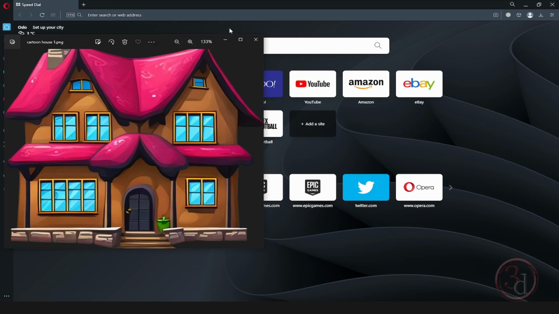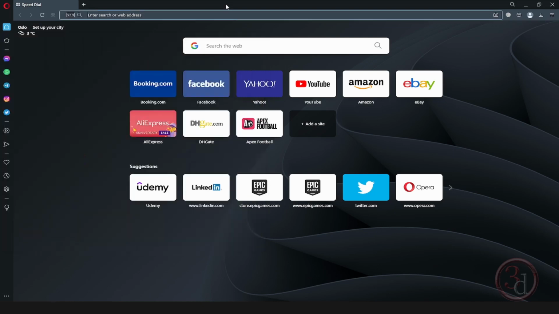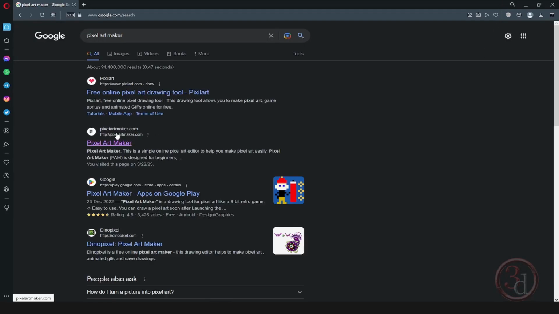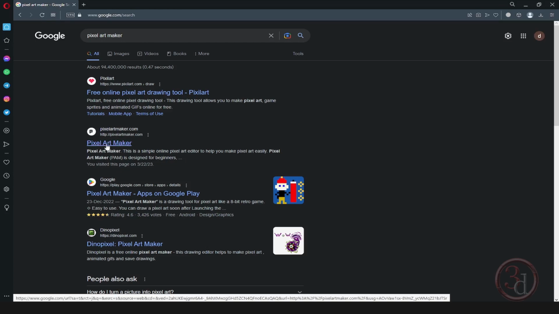Okay, so let's come over to the website. If you don't want to install any software, you want to do it online, so this is how we can do it. Type in pixel art maker, search for it, and this is the one, pixelartmaker.com. Click on it so it will load.